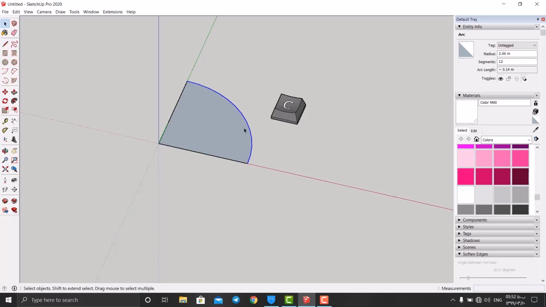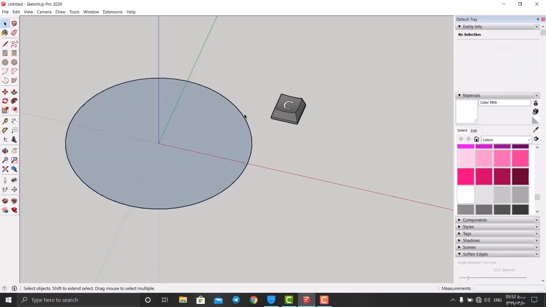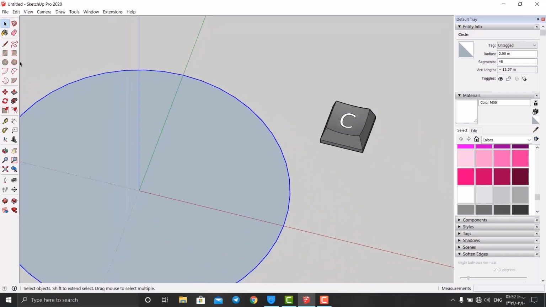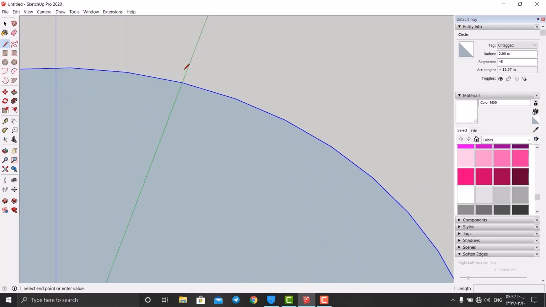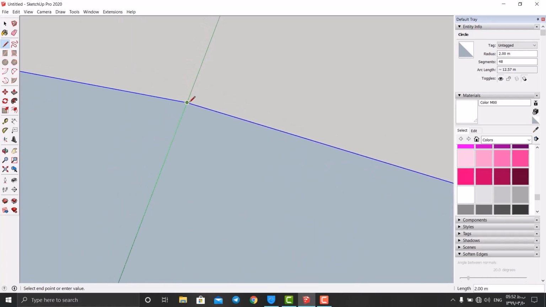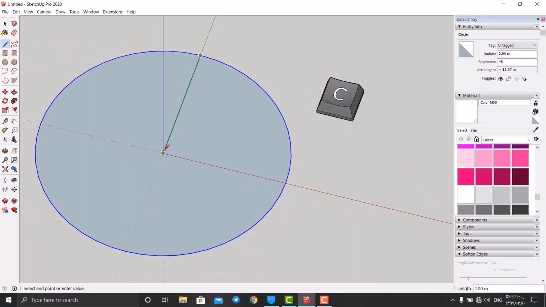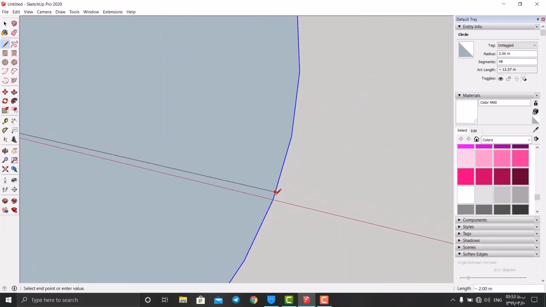Oh, and by the way, guys, for the number of segments, I actually recommend a number that can be divided by 4. This way, when we try to create another form, such as a quadrant, let's say, we won't be getting any deformities, any extra edges. Let me zoom in on this edge. As you can see, the line is set here right on the edge completely accurately. And the same goes for this side, guys.